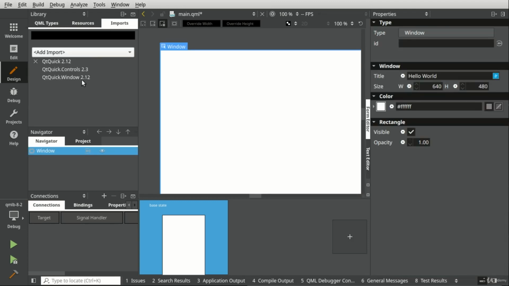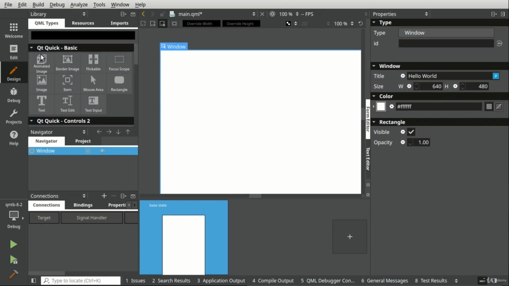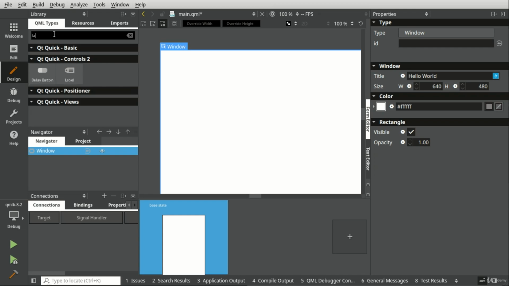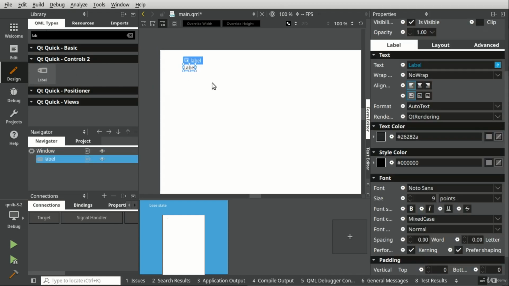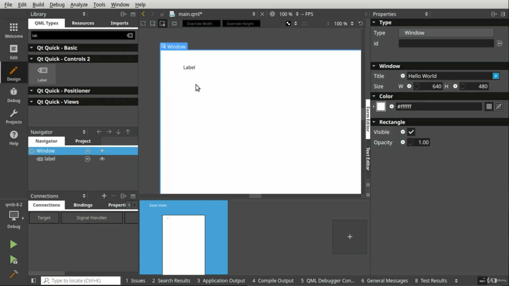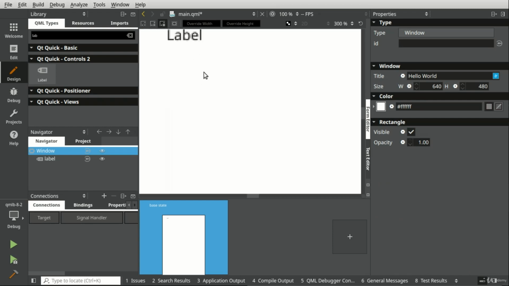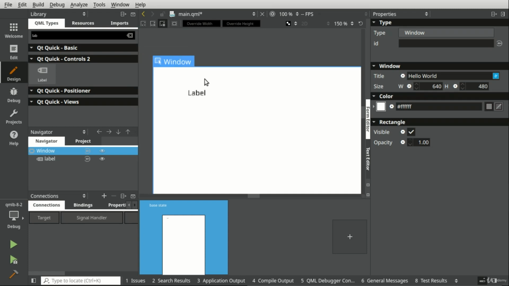I've already got the import in there. Qt Quick Controls 2.3. Doesn't really matter which version you've got. And if you don't feel like hunting and pecking for it, you can just filter it. We're going to drag and drop a label on here. If that's a little too small, you can hit the control key and use the middle mouse to zoom in. It will pixelate, and you can use the middle mouse to move around. I'm going to zoom back out.